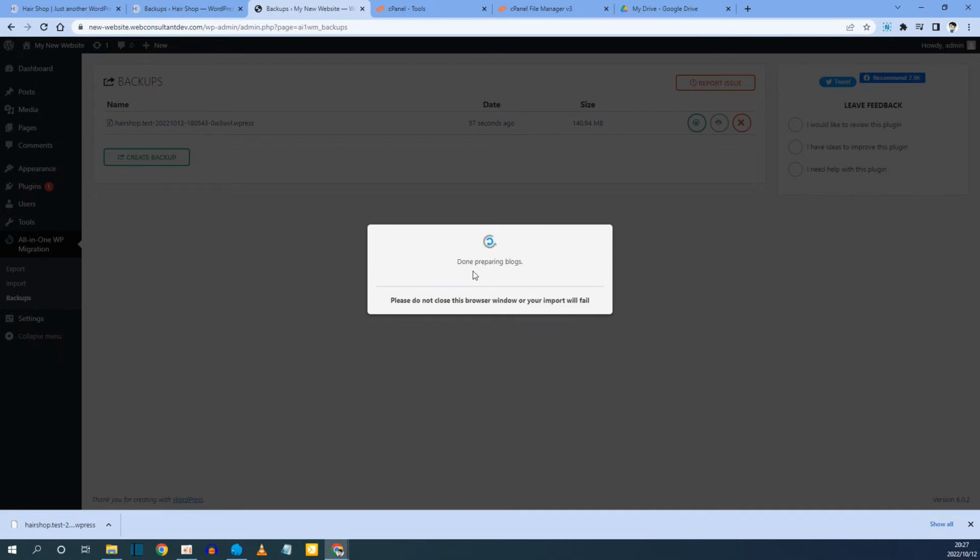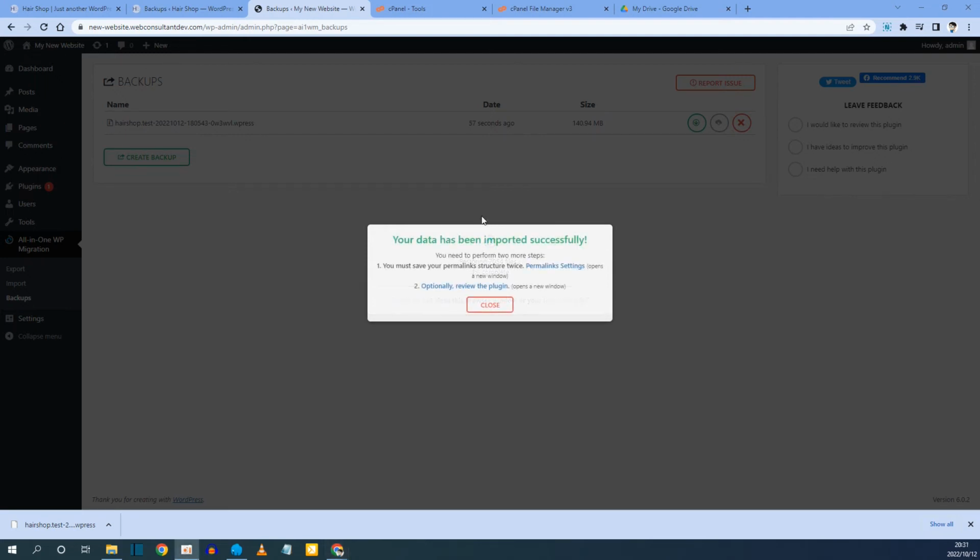And then All-in-One WP Migration will start doing its thing again. Might, again, take a few minutes, so just be patient while it does its thing. And once it's finished, I'll come back to you. Once the import is done, you'll then get this message to say your data has been imported successfully. You then have the options to do 2 things. You can either change the permalinks, and you need to save it twice, or review the plugin. But I just do this option to save the permalinks twice. So I'm going to click that option and we'll open in a new tab.